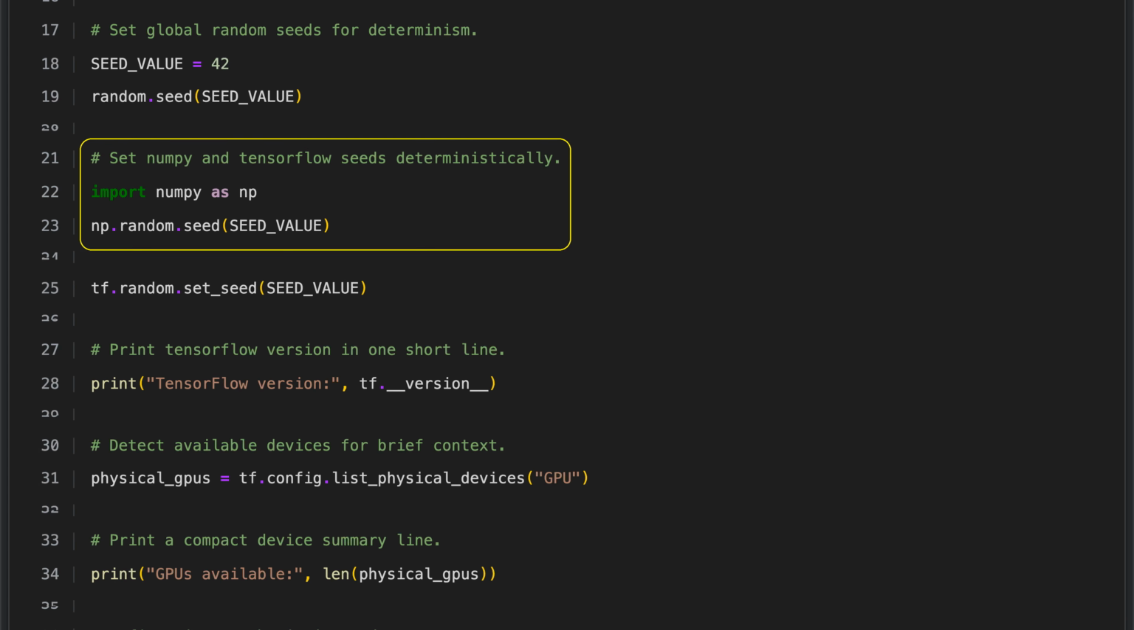We begin by importing the numerical computing library NumPy, then set its random seed using a chosen seed value. Setting the seed makes NumPy's random number generation repeatable. This means that every time we run the code with the same seed, we get the same random values. As a result, our experiments become consistent and reproducible.